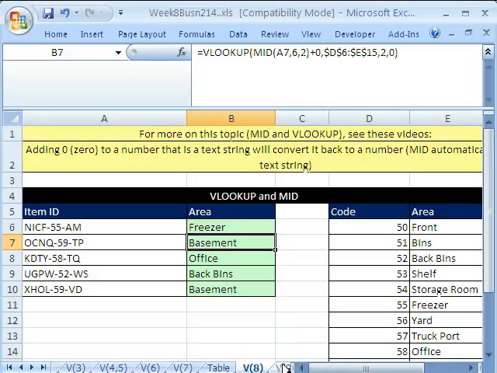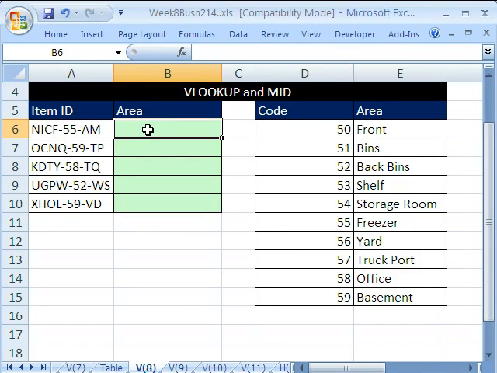Let's go to our next trick right here on the V8. So I zoomed in just a little bit here so we can get a closer look. Here's the setup.